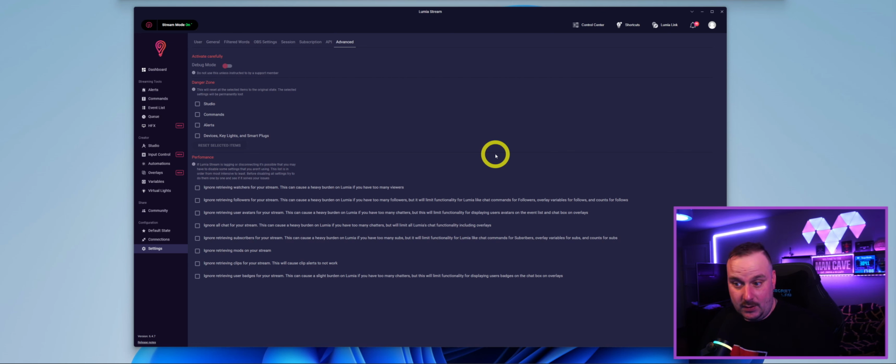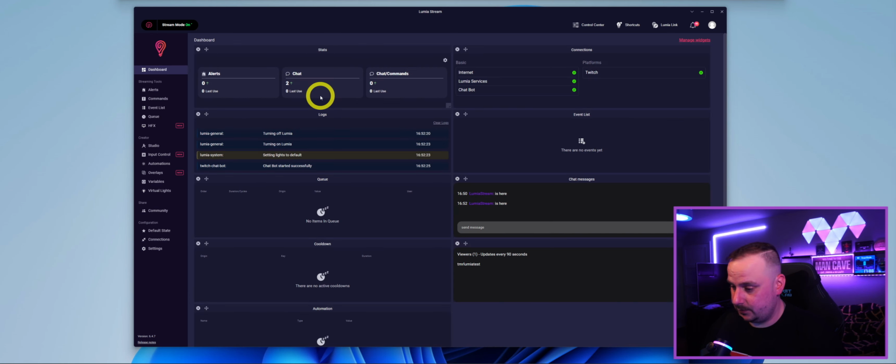This list is in order of the most intensive to the least. Before disabling all, try to do them one by one to see if this will help your issues. So again, from the most performance heavy thing within Lumia Stream to the least, which again, never had to do, and I don't think I'll ever have to do. That's a quick run through of the settings and what they can do and what they do.